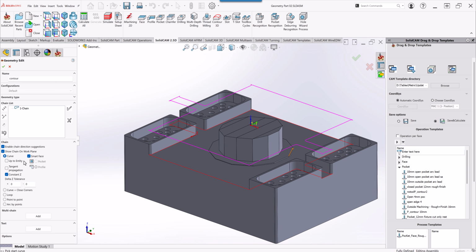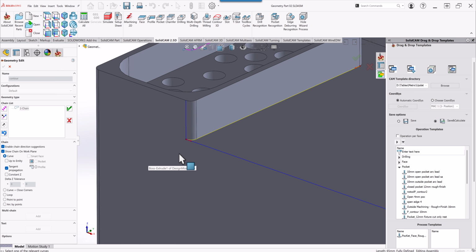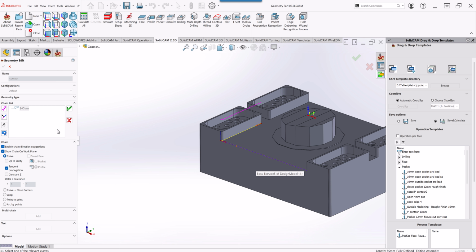If I were to get rid of constant z and choose tangent propagation, and I'll click on this edge, you'll see that it comes over here. It took the tangent, but did not take this edge, because this is not tangent to it. It was constant z, but I turned off the option of constant z. I'm not going to accept this now.